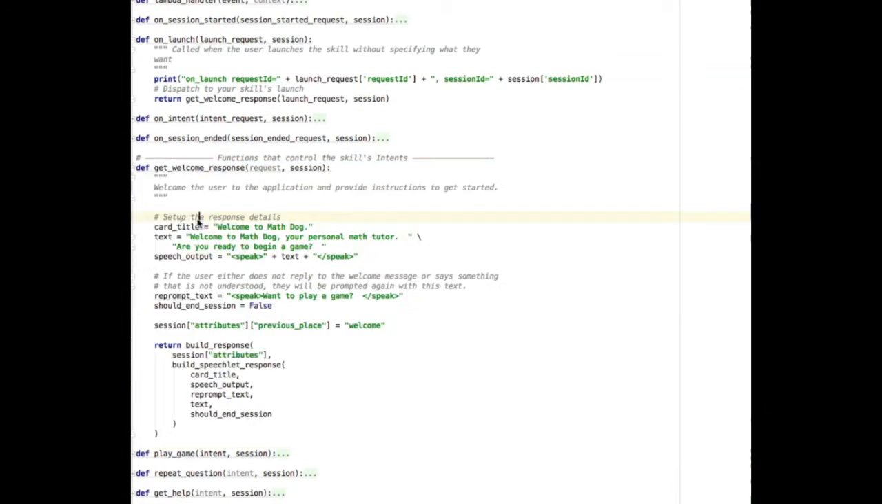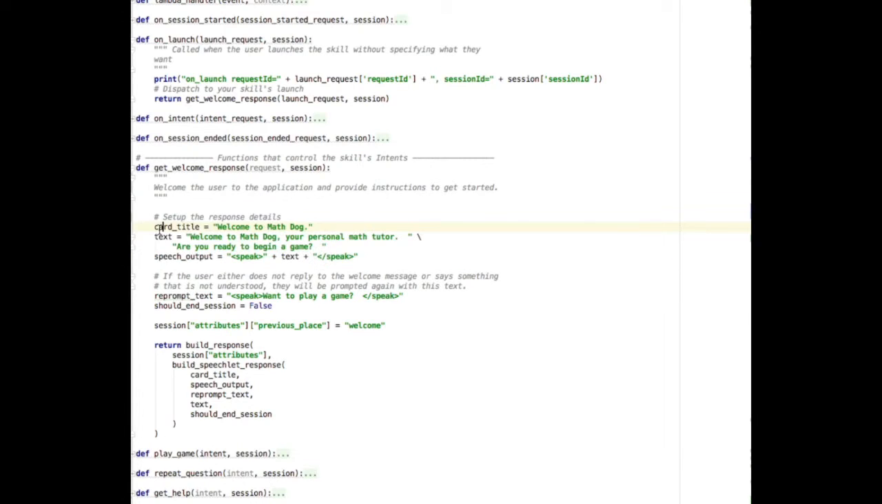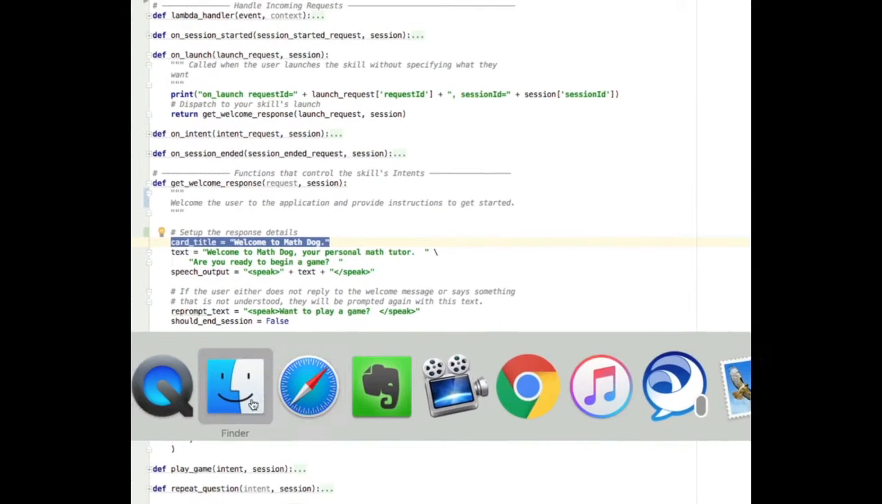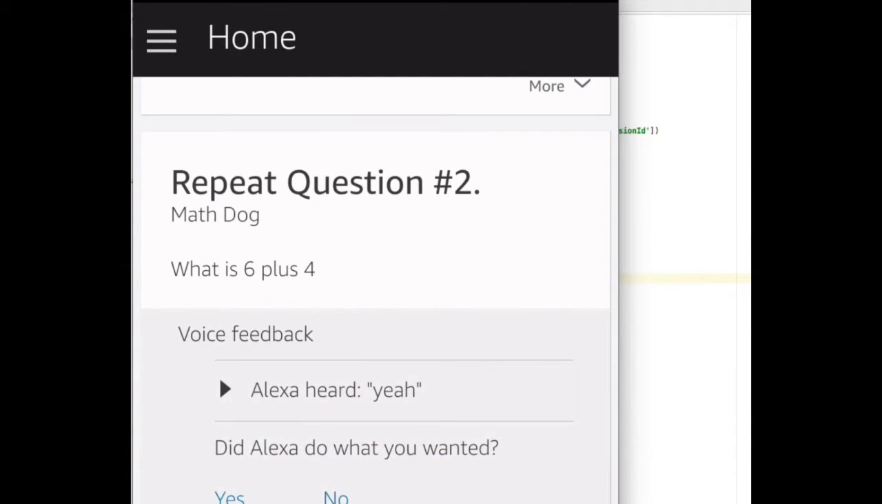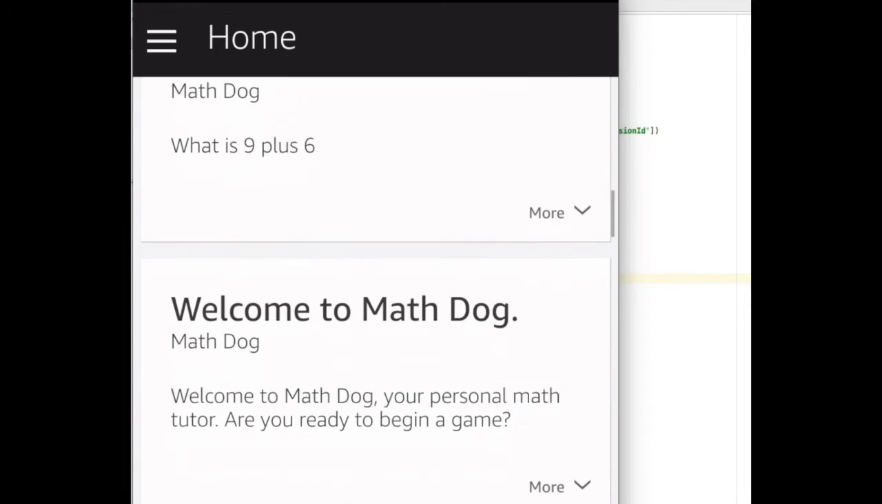In this function, the first thing we'll do, and you'll see this repeated over and over throughout the code, is set up the card title, the text, and then the speech output. So all of the information that's going to be necessary for Alexa to actually provide feedback back to our users. The card title here represents the actual information that Alexa is going to show inside of the app or on the web page. So if we flip back to the view that I had on my phone, the actual welcome response or the launch request is right here.